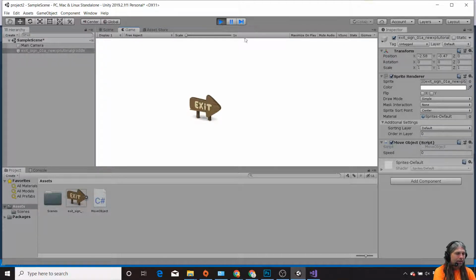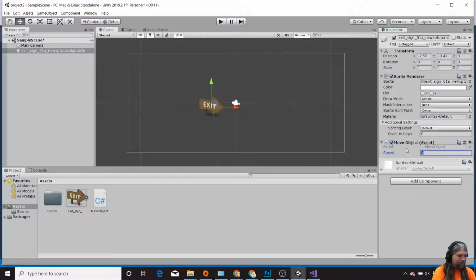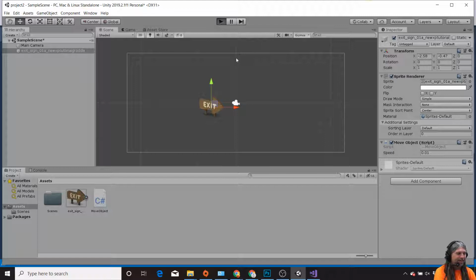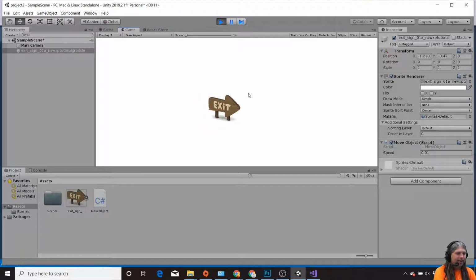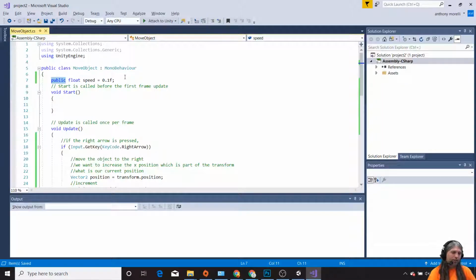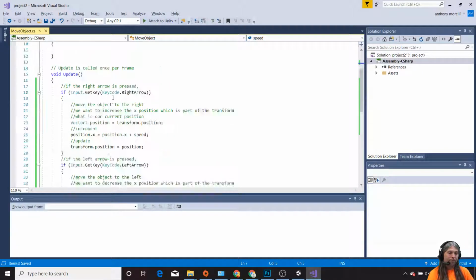Oops, I made it 0.01. There we go. So now it's going really slow, but it's going really slow for both left and right. So changing it in one spot is changing it for both directions. And so that's a really good use of variables. And it's a good use for public variables too, because now they're exposed to the editor.